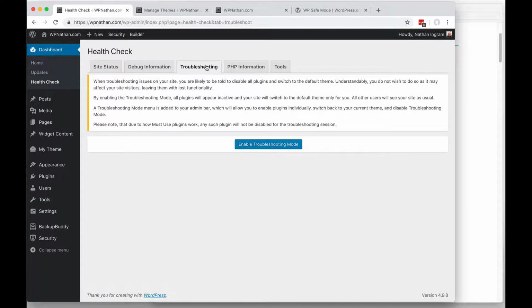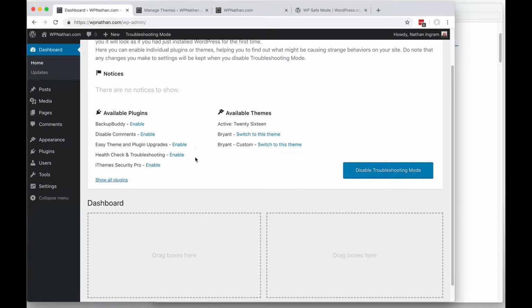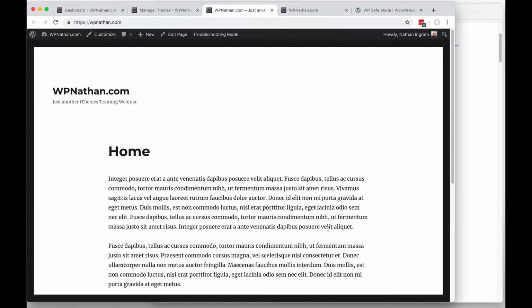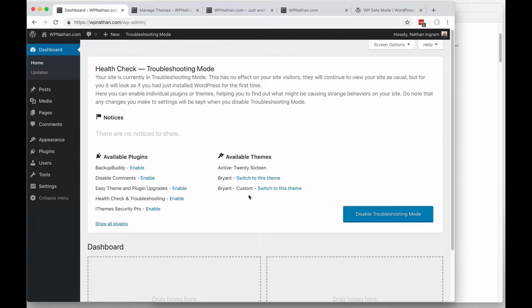Now, when we actually get ready to troubleshoot, watch this. Enable troubleshooting mode. Now look at this. This gives us a nice little block here where this shows us that for me, I go to the front of the site and look, I'm in 2016. I am totally in troubleshooting mode where nothing for me is active. But I can enable certain plugins if I need to. I can enable and switch themes if I need to. So just for me in this troubleshooting mode.